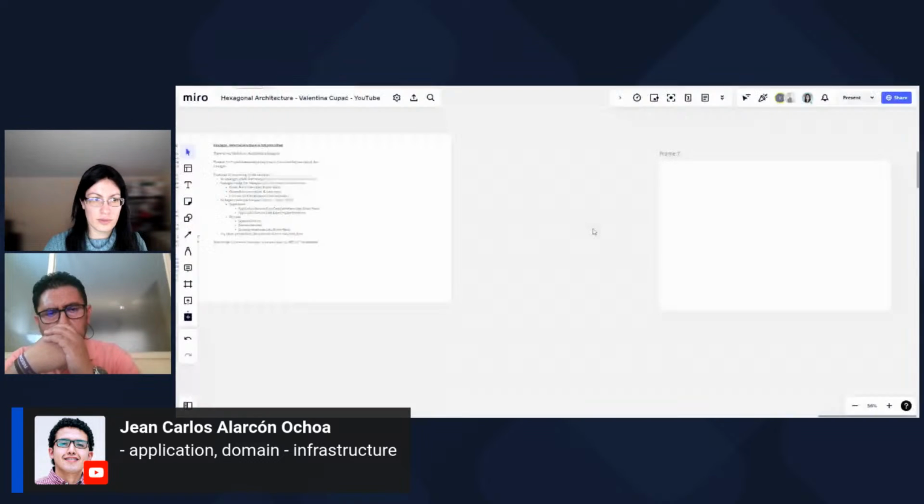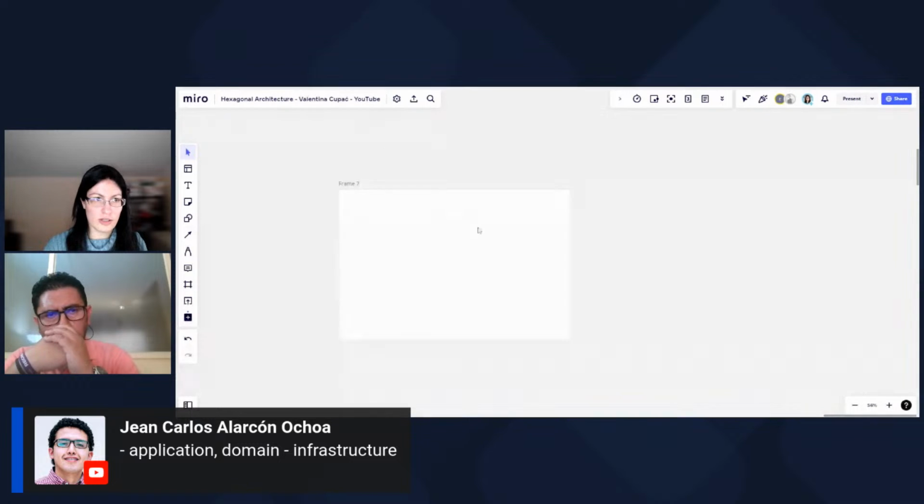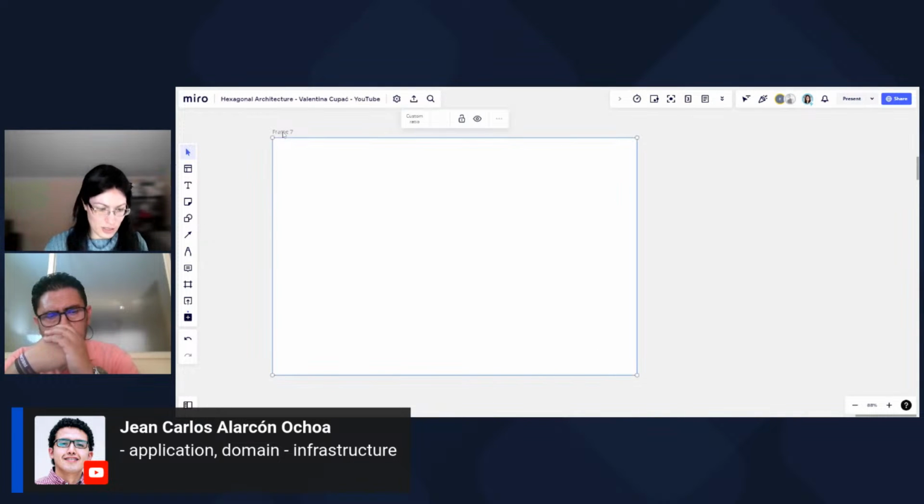application, domain, infrastructure. Now, since I think that this is a popular question, I would like to do a short Miro screen share now, so that we could talk about the different possibilities regarding structuring, because I get this question a lot. So I'm just going to do a short screen share of Miro. Okay, hexagonal architecture.